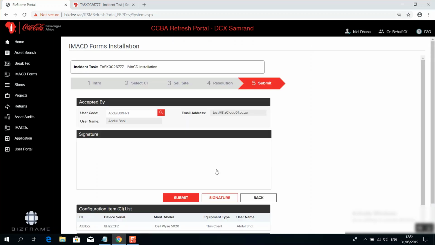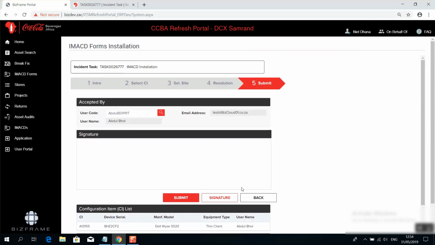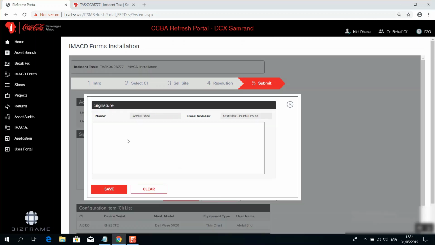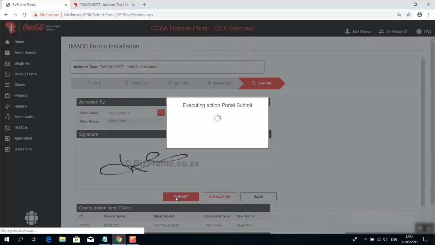On the submit page, we need to verify all the details are correct before obtaining a signature. Once submitted, the task on ServiceNow will update through the integration.